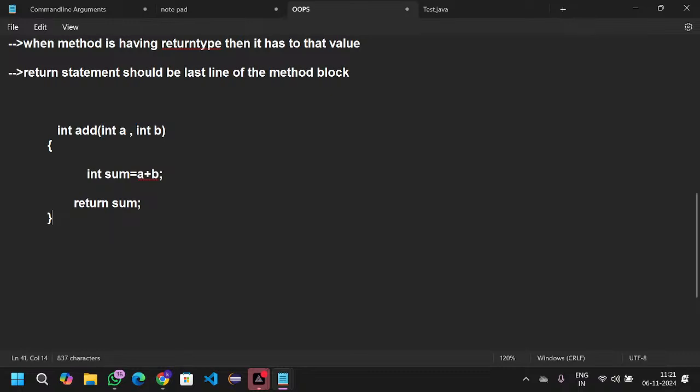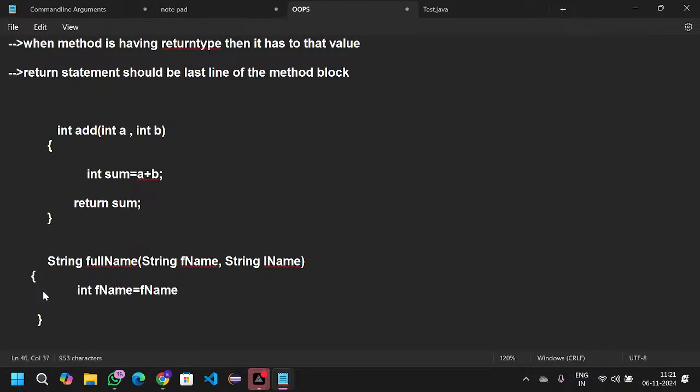Okay, so this is with respect to integer, and now we'll see with string. For example, if I take String, and fullName is the method name. Here I would like to take String firstName and lastName. These two are the parameters I am taking, and from here to here I will do concatenation: String fullName equal to fName plus lName. Finally I can take the return statement and return the fullName.